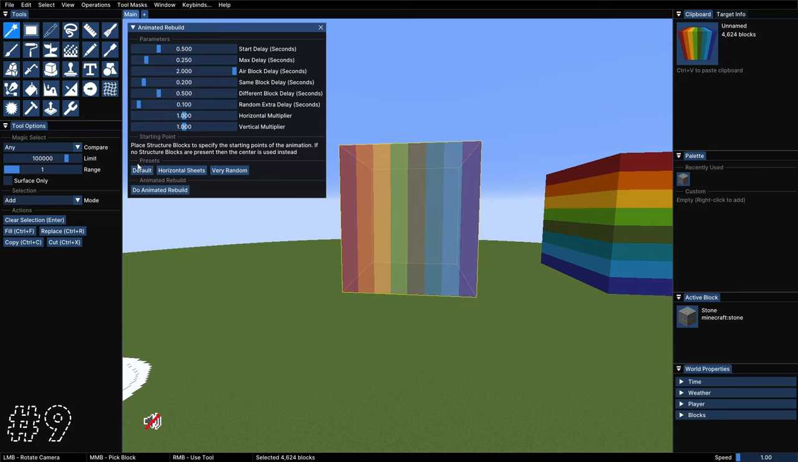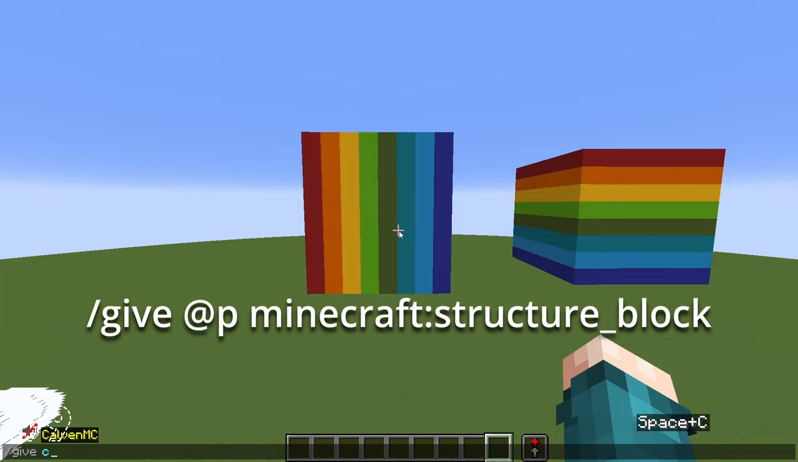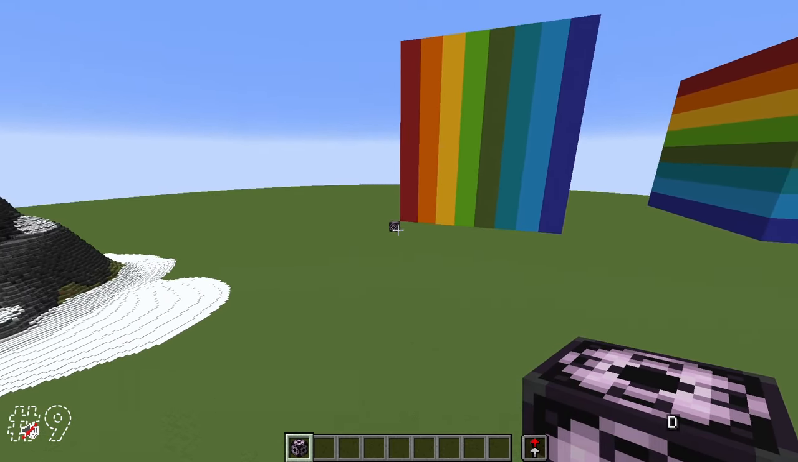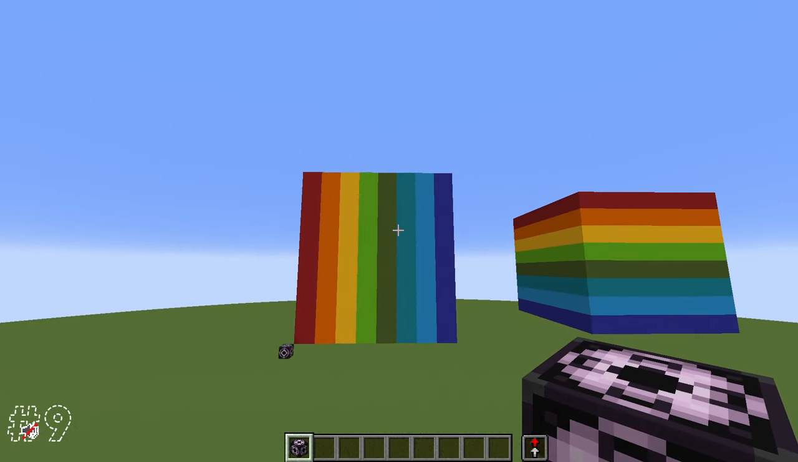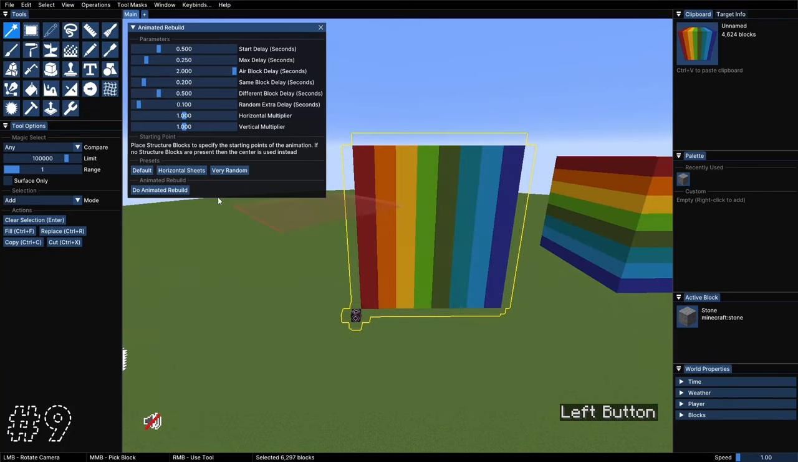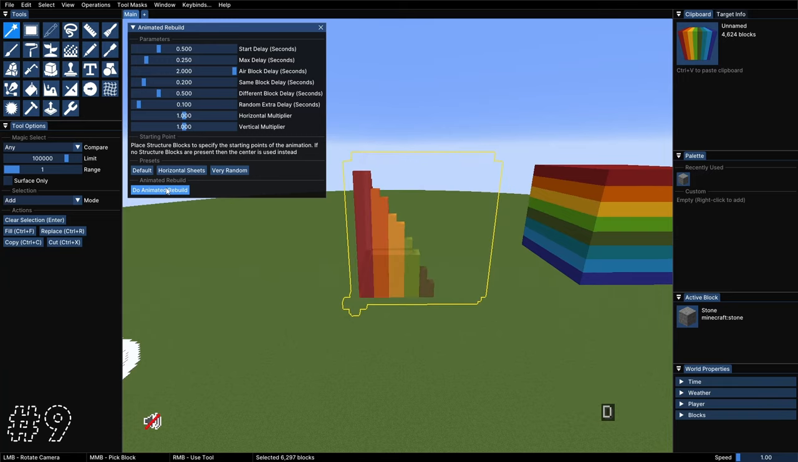The way to change the starting point is by using structure blocks. To get those in game we need to use the following command, /give your username structure block, and then just place them wherever you want the animation to begin. Make sure it is inside the same selection, for which you can use expand selection again for example. And that should work and begin from the corner where we place the structure block.